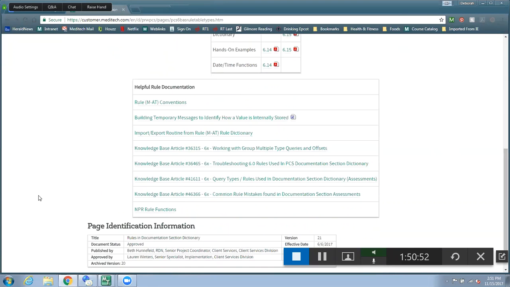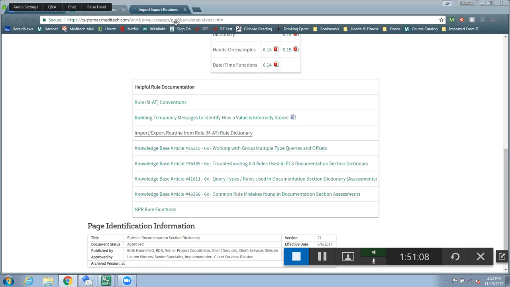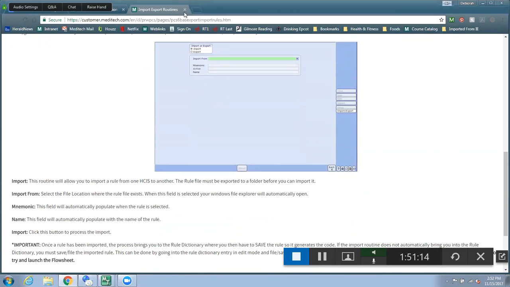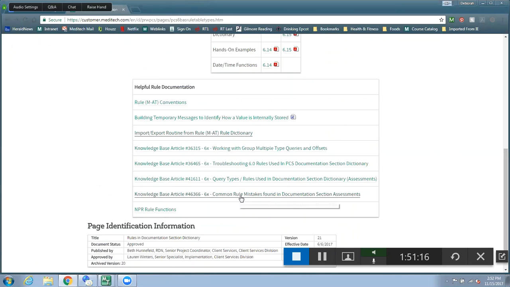And then down here, we have some helpful rule documentation. We have the import-export routine. So if you need more information on using that, there is a page on that there, and it just outlines how you can do that. And then also there are some links to knowledge base if you want to look at a specific knowledge base article.